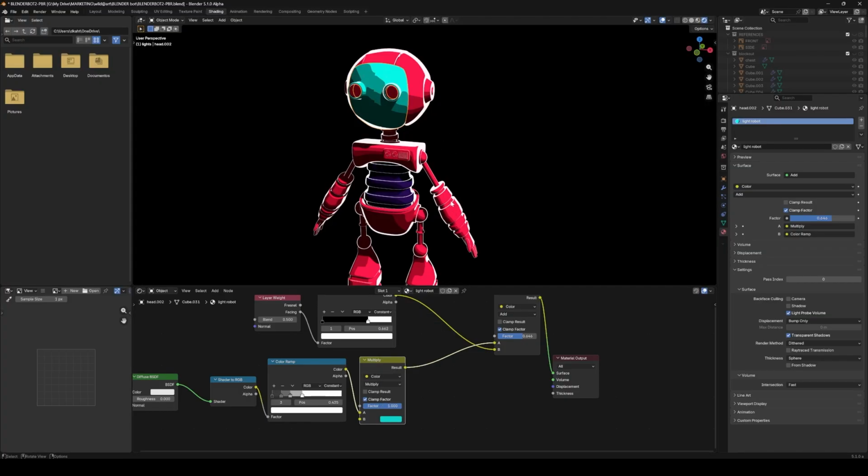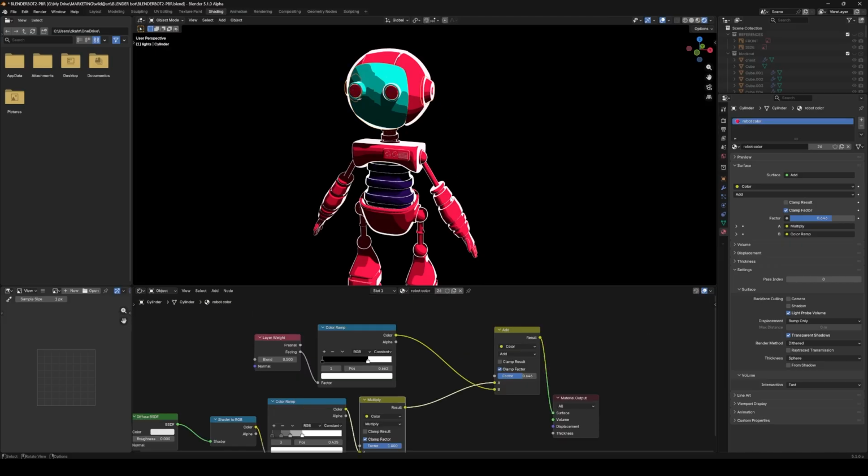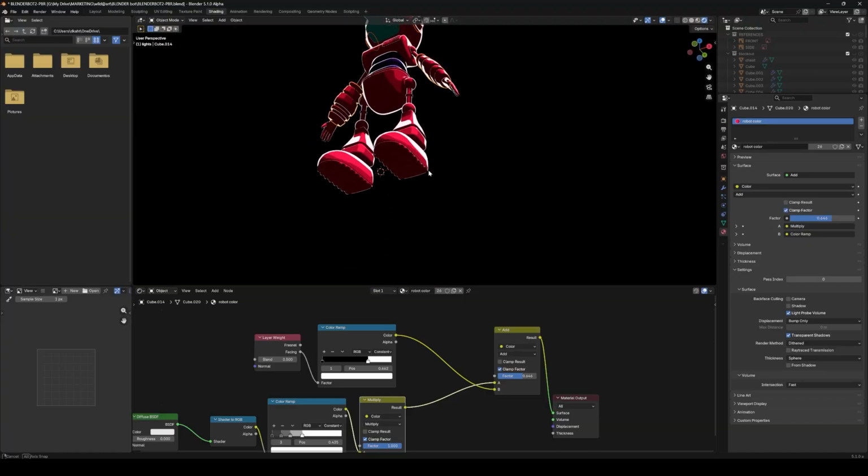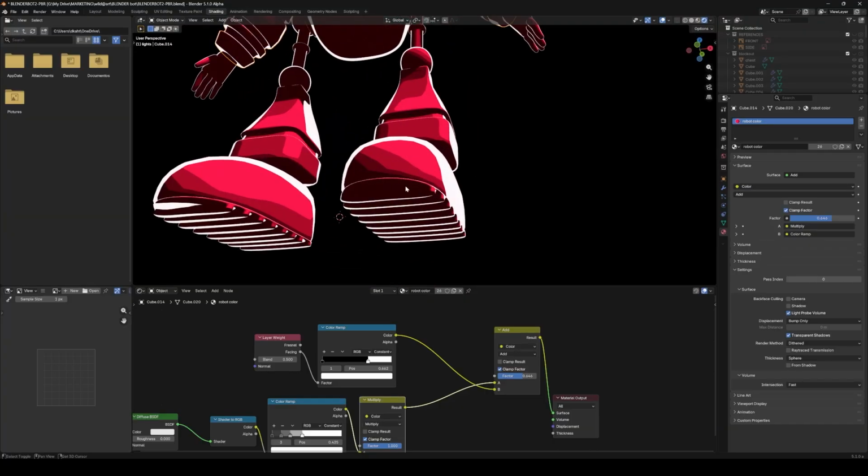And then I'm just going to copy it over to the ears here, and then to the arms maybe, and then to the soles of the feet here.